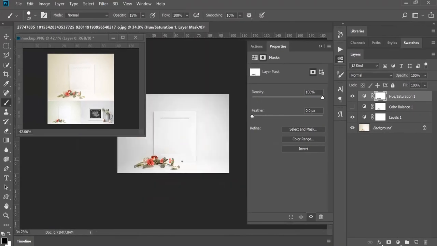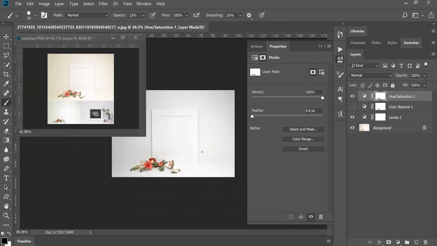So anyway, that is how I would make it more white and take out that color cast from the bulbs in her lighting that she's using.